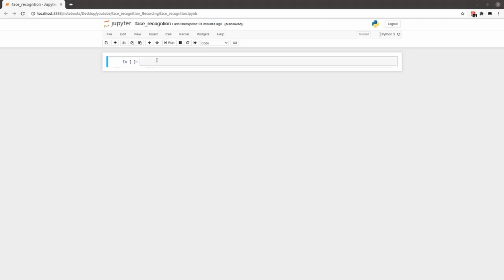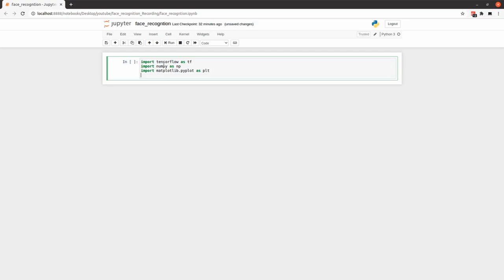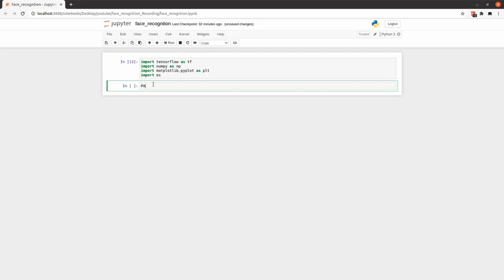So let's start with the imports. Let's import TensorFlow as tf, classic one. Let's import NumPy as np, import matplotlib.pyplot as plt, another classic, and let's import os. Okay. Now that we have that, let's start by getting some variables.